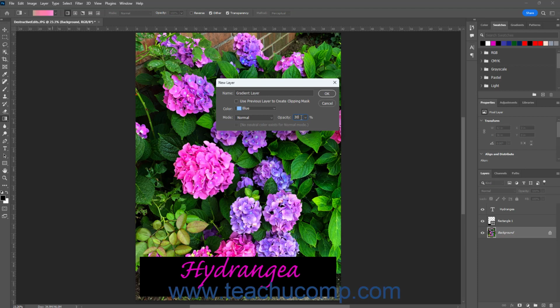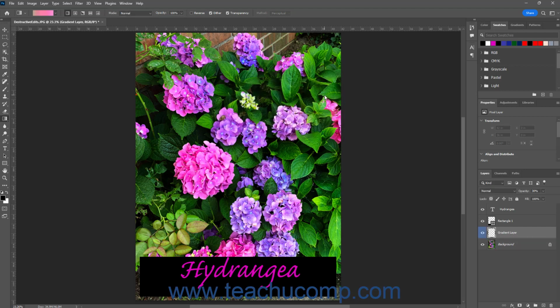To create the new layer in Photoshop, when finished choosing its settings, click the OK button in the New Layer dialog box. The layer is then added to the Layers panel above the previously selected layer, or added to the top of the stack of layers in the Layers panel if no layer was selected.